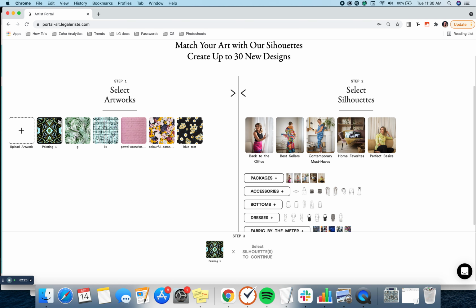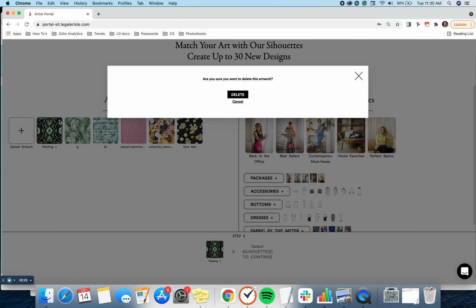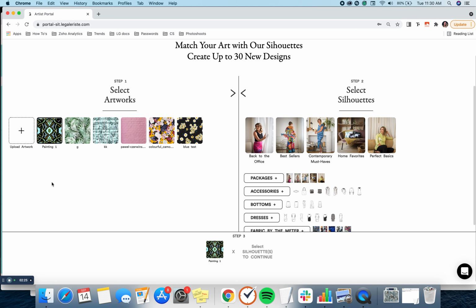If you don't want to keep the image that you just selected, for example, you change your mind and you want to select another one, you can click on the little X, and it's going to ask you if you are sure that you want to delete this artwork. Either you click delete or you cancel and you close the pop-up. I'm gonna keep it here.